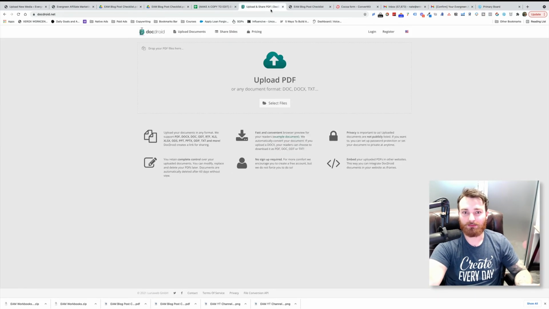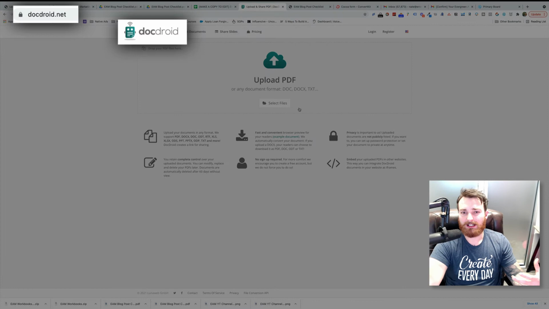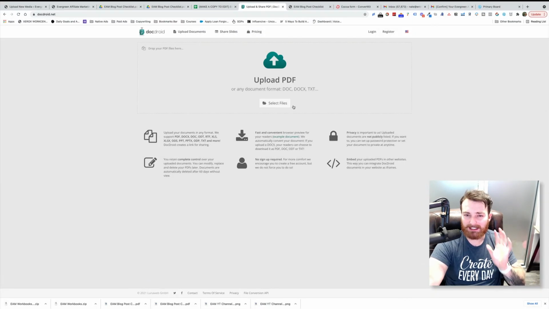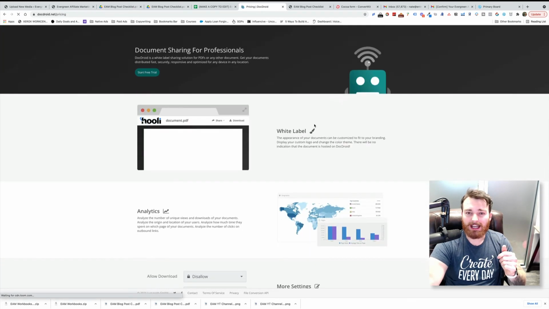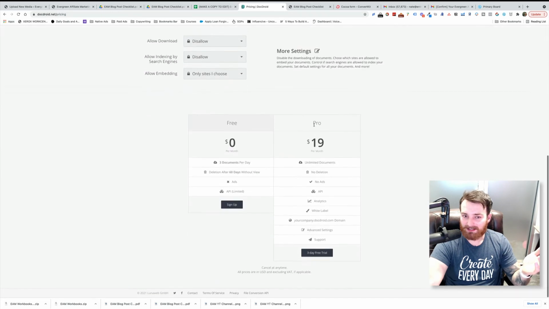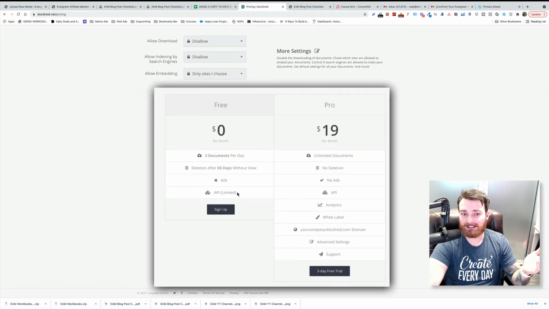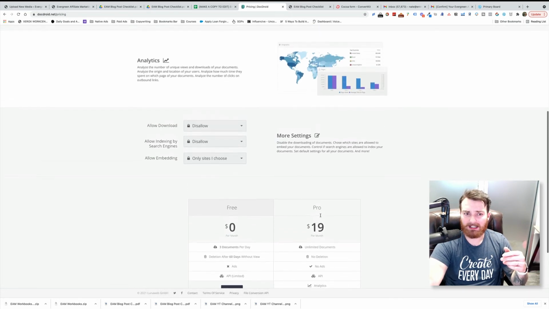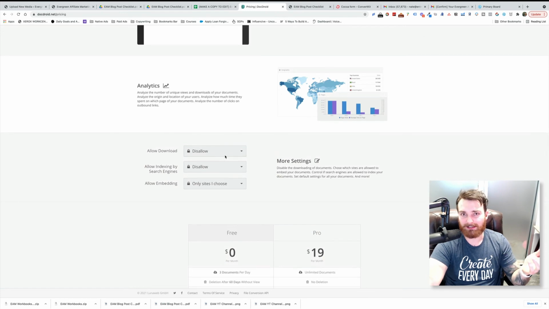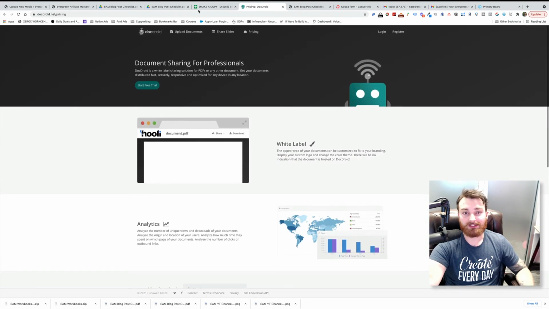All right, I did say I'd mention one more tool. This is called Doctroid. It is kind of free. It depends how you look at it. The problem with this is that it doesn't allow the links to be downloaded immediately unless you pay. And I don't think it's cheaper than Amazon S3. So the free plan gets you 3 documents a day. It deletes them after 60 days if no one views them. And it includes ads, which is not cool. For $19 a month, you get unlimited docs, no ads, and it'll allow automatic download. So I'll show you how this works.